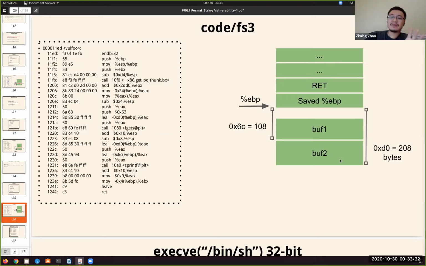Because we need to consider the first time we do fgets, the buff2. Everything we first need to put, the format string and the shellcode, we need to put in buff2, right? But buff2 is only 100 bytes. So that string cannot be too big. Does that make sense?